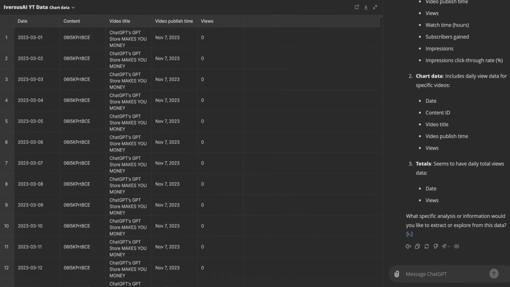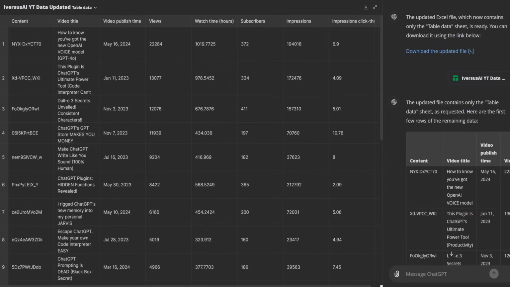But for now, I'm going to ask ChatGPT to delete the chart data sheets and the totals sheets here. You can also select rows and columns and ask ChatGPT to work with those. For example, I would like to see the videos that had the highest click-through rate.